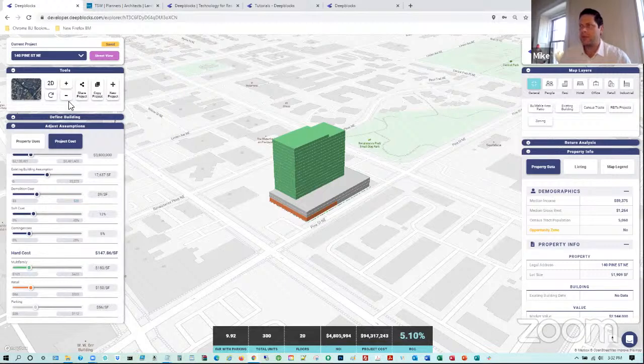Obviously, we're trying to keep it within reason. The whole goal is to make this a practical scenario, something that is capable of being developed on this particular site. That's just the premise of Deepblocks, to truly use these assumptions. It gives you the flexibility to work this scenario and try to achieve the best possible ROC with the best combination of uses, and do it at a relatively quick pace.